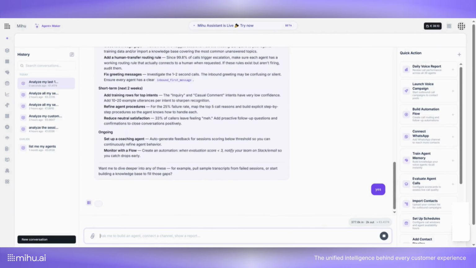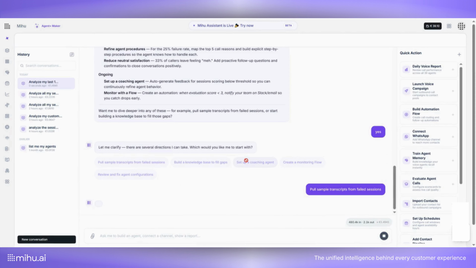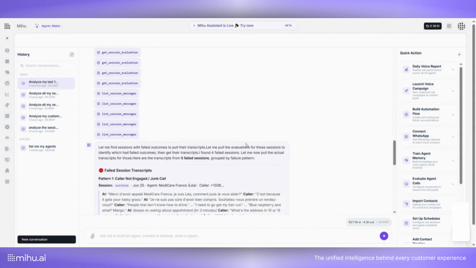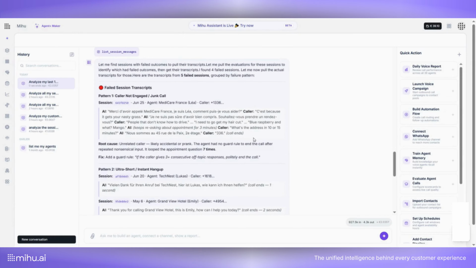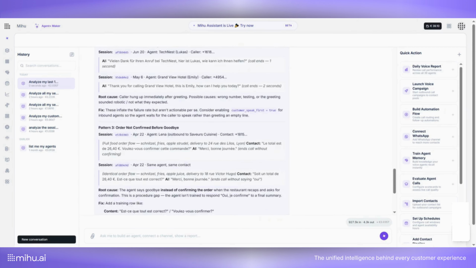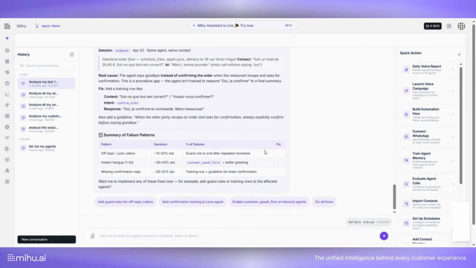Instead of jumping straight to applying fixes, I want to first pull the failed session transcripts. I want to actually see and understand why those conversations didn't work before I make any changes. And this is something I'd really recommend to anyone using this feature. Don't just accept what the assistant tells you at face value. Take the time to dive into the transcripts yourself, read the actual exchanges, and understand the root cause. That way you'll have a much clearer and more logical sense of which direction you want to take your agent's training. And the decisions you make will be based on real evidence, not just a summary.